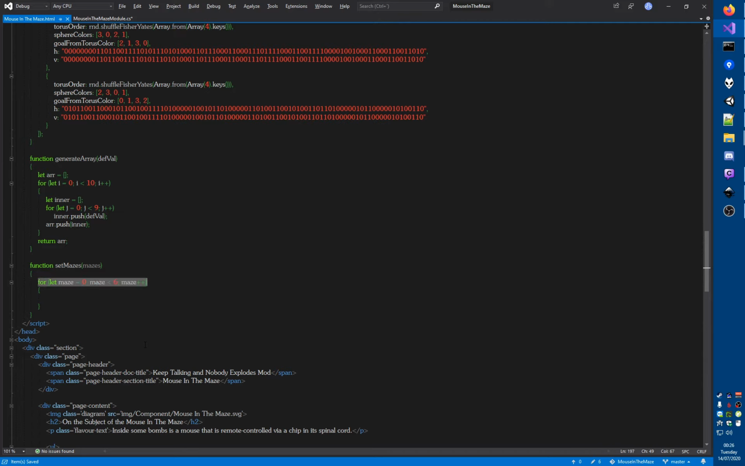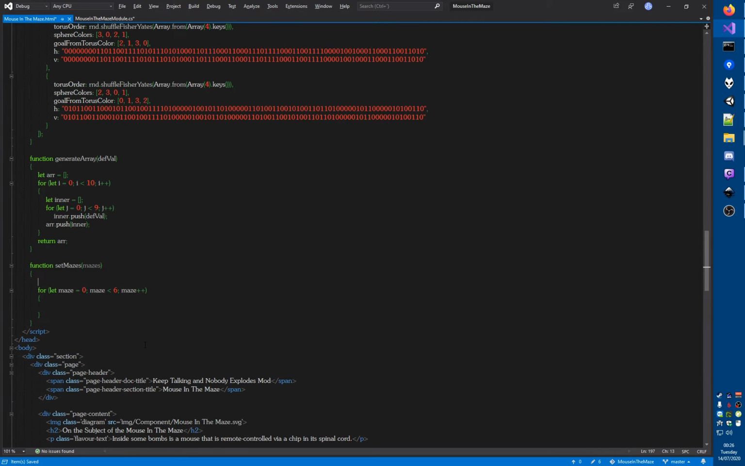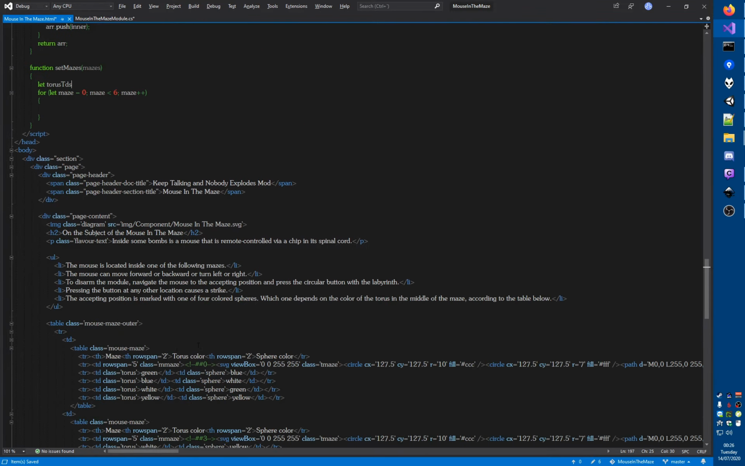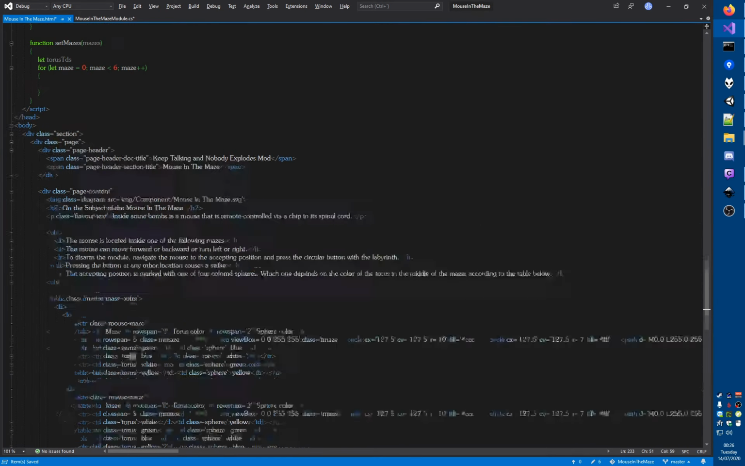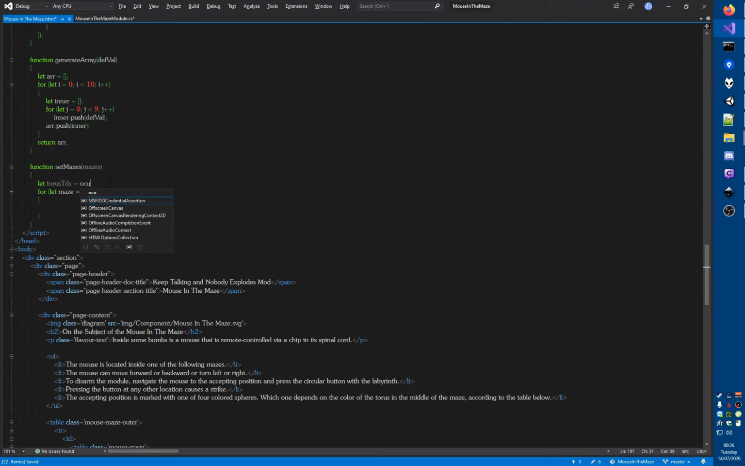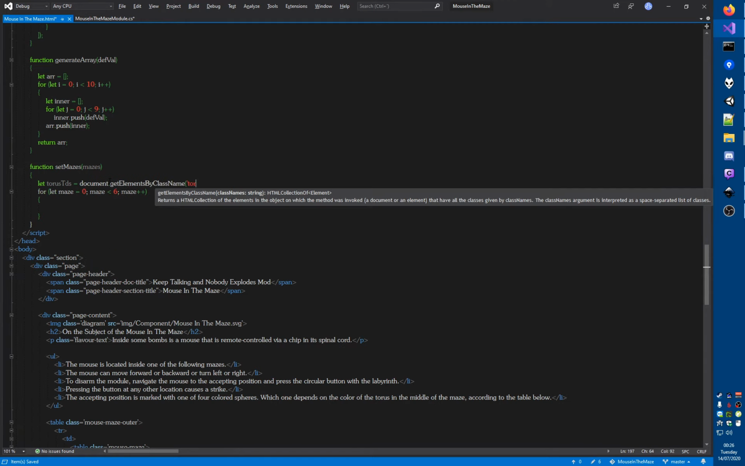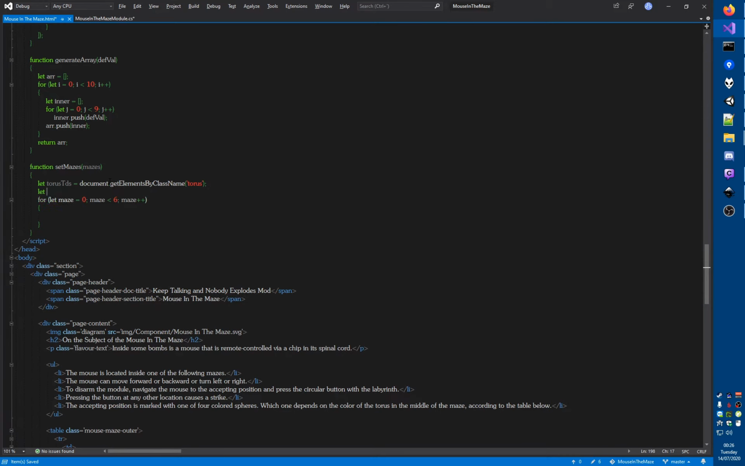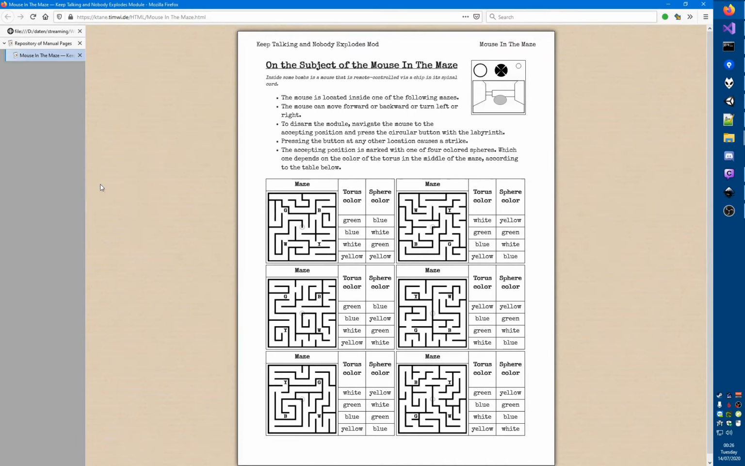Okay, so now we have this for loop for the mazes. We're going to need all of the torus TDs, which is the table cells, right? So all of these with class equals torus. We're going to get them from document.getElementsByClassName torus. And then of course we want the sphere TDs similarly. Sphere. The torus TDs are the ones on the left, like all of these here, and the sphere TDs are these on the right here. Not this one, but just these.